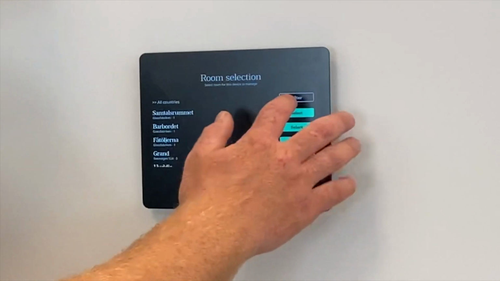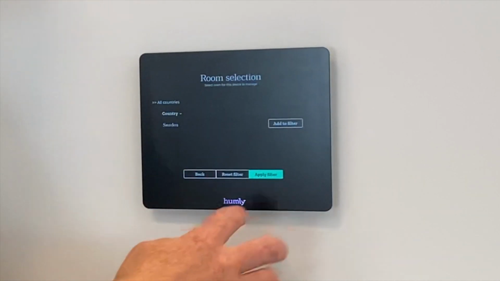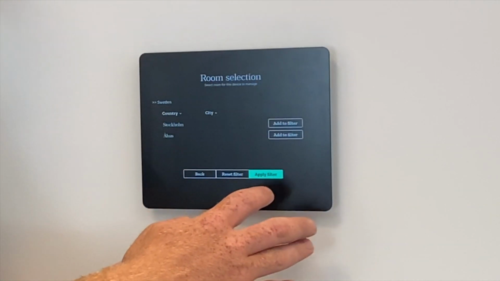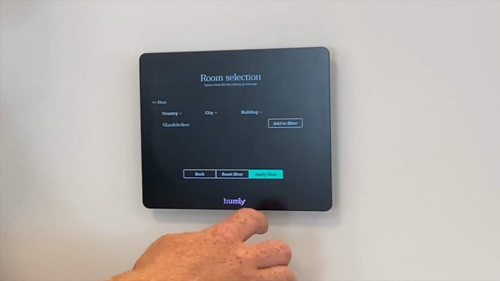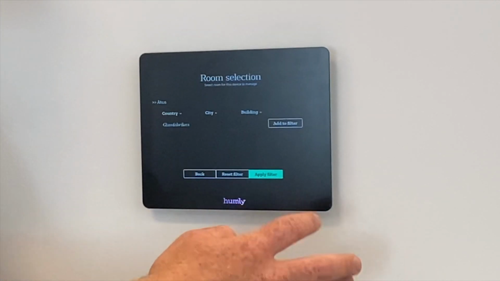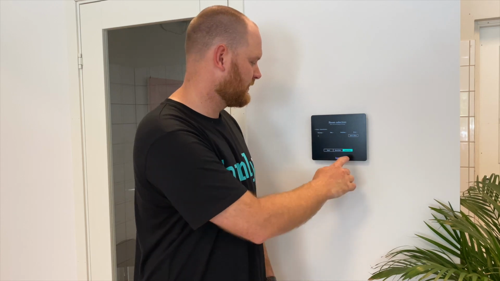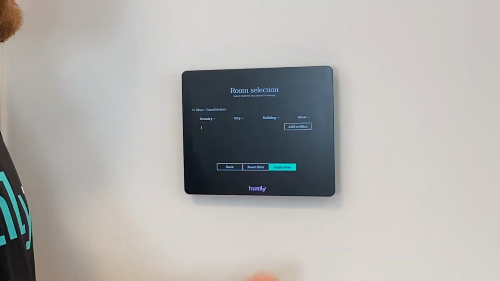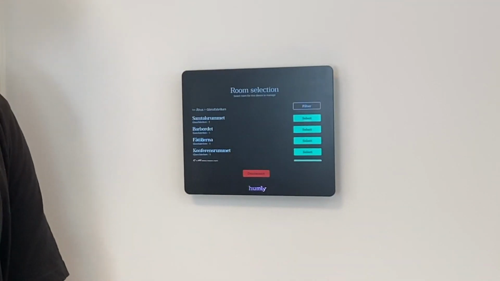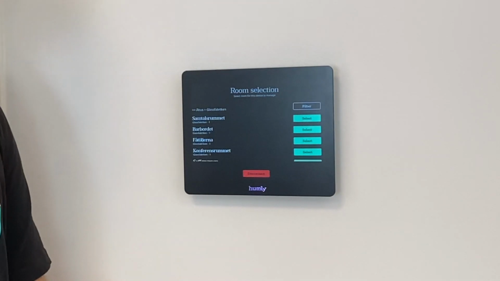So with the room display, it's easy to filter. I know we are in Sweden. The city I'm in is Åhus. The building is Glassfabriken. And that's all I need to know which resources should be assigned. So I apply the filter and get up the resources. These resources have been prepared in the structures and buildings in the Humly control panel, and you can see a separate video on that.